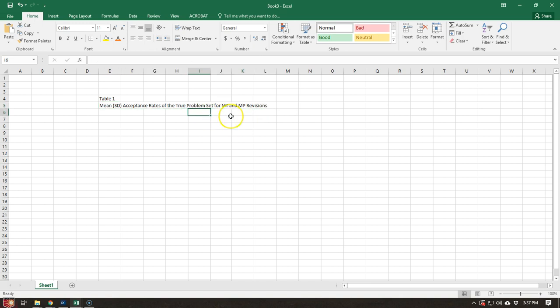What I'm going to do is give my two data columns, MT and MP revisions, each a set of two columns. So I'm going to put in MT here, and then over here I'm going to put in MP. Now you might be thinking, why do that when you can just put MP in this cell? I'll show you with merge and center that we can give MT all of this space, so not everything's clumped together. We don't have to smash all of our text together.